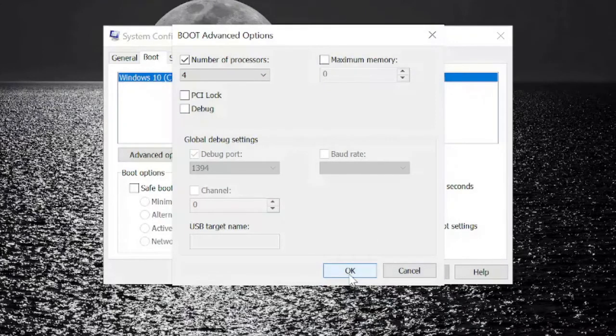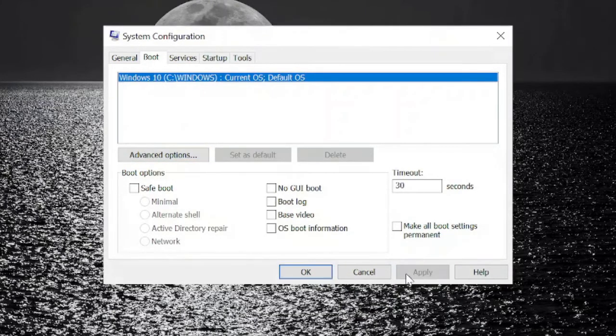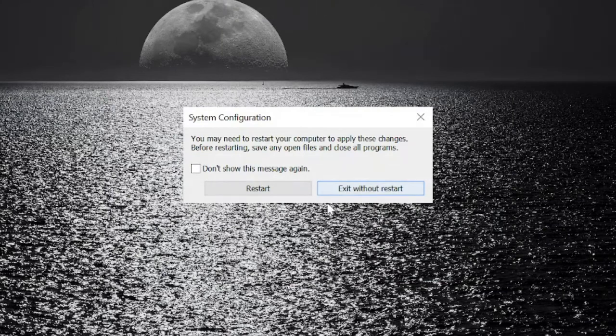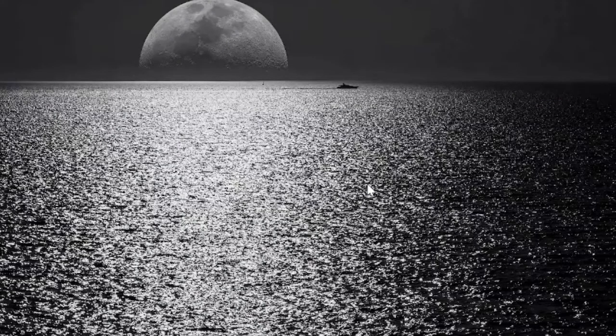Once you are done, click on OK, Apply, OK. Now again, we will not choose Exit, we will not choose Restart, because we have to apply all the settings first. So click Exit without Restart.